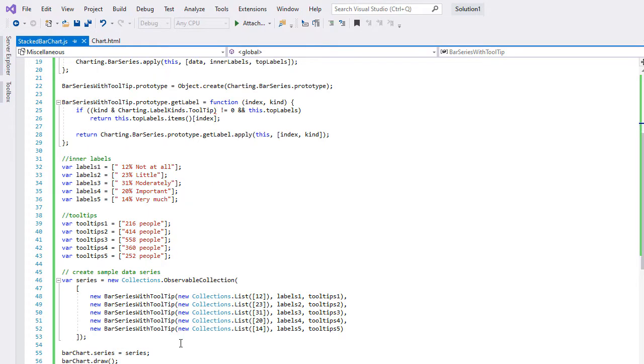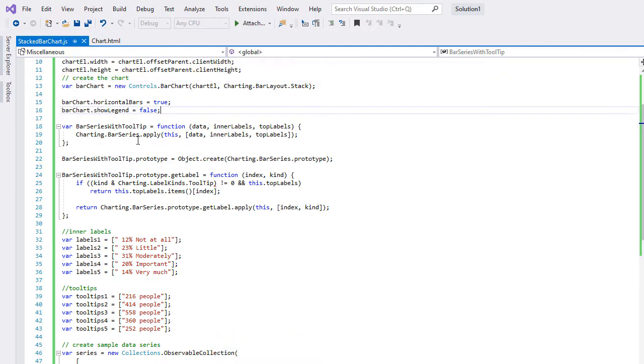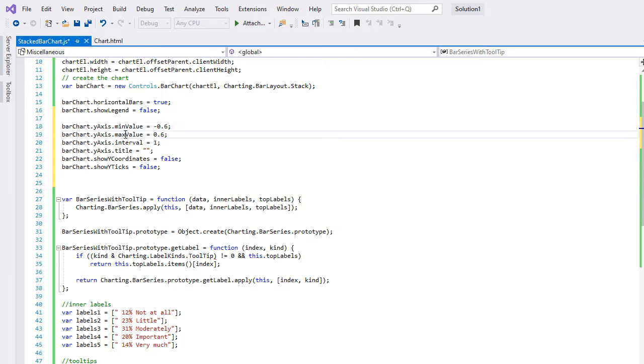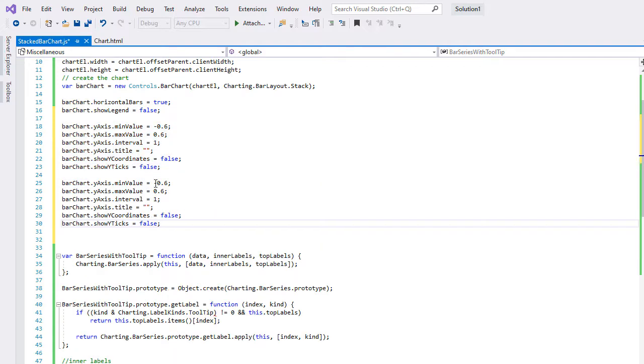Now we'll make some customization of the axes. We make the y-axis to have just one interval. Its min value is negative 0.6 and its max value is 0.6. The interval is 1. The chart library renders bars in the middle of the axis value that corresponds to the bar. In our case, the first bar has an axis value of 0 and is drawn half under the 0 and half above the 0. That's why we make the y-axis start from negative 0.6.